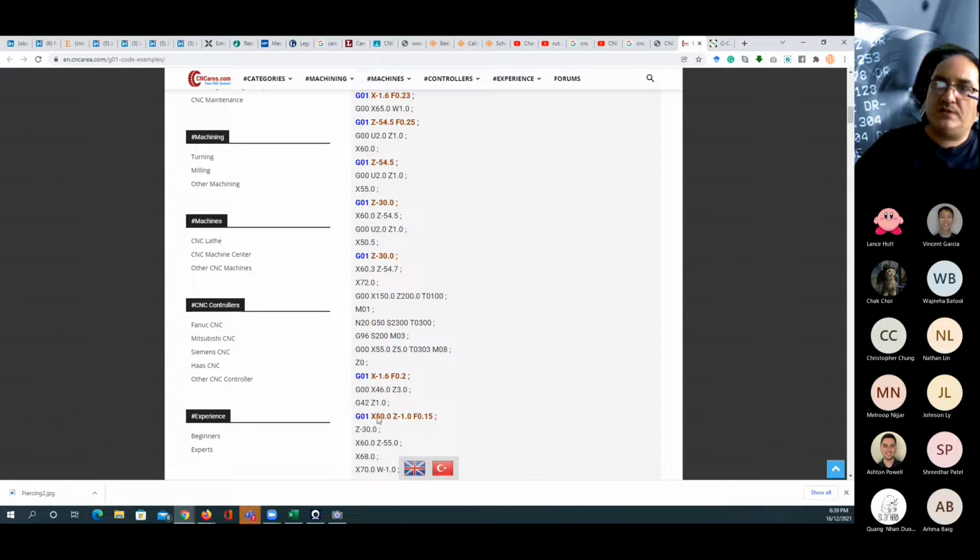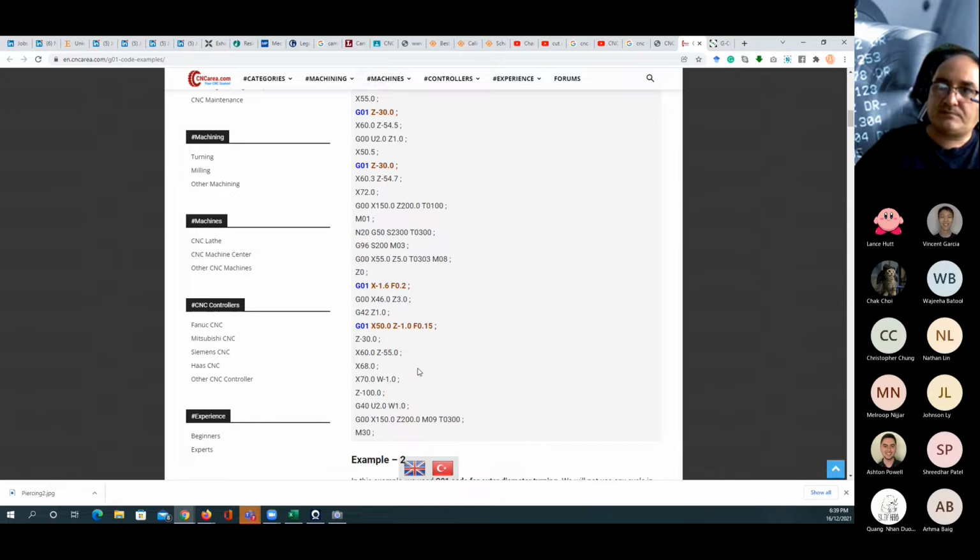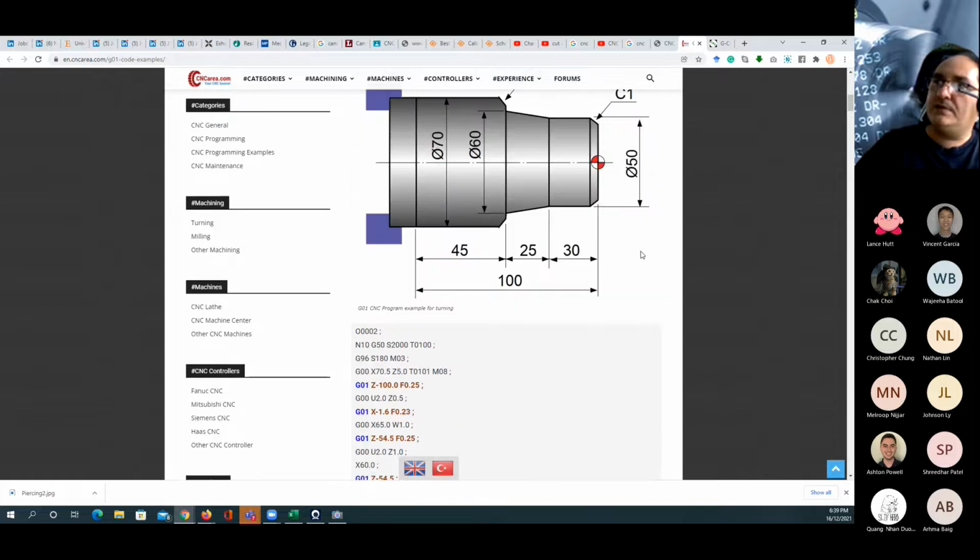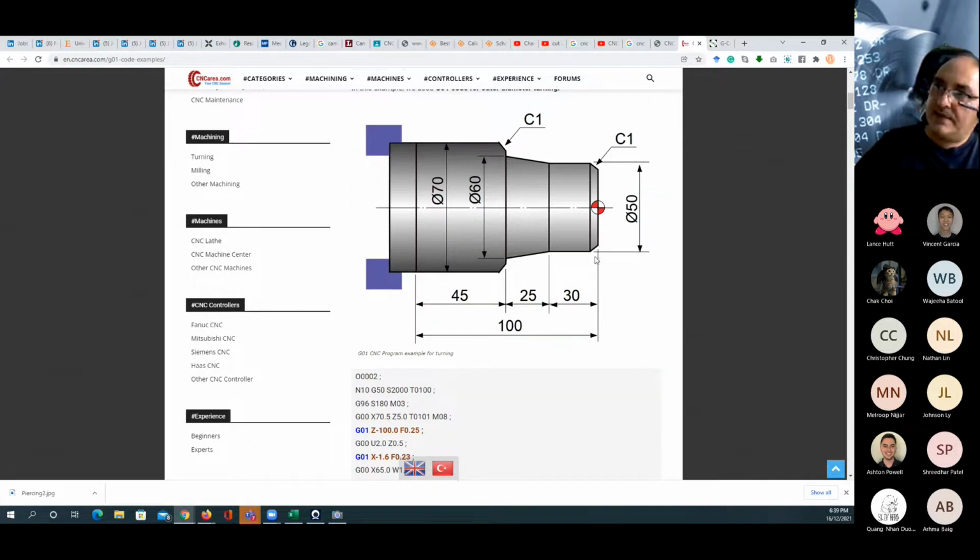G42, Z is equal to 1. G01 going to the diameter of X is equal to 50. The depth of the cut we are going to have on the face along the z-axis is minus 1, with the feed rate of 0.15. Move to the z is equal to minus 30, which is the first level. Okay, so we just clean this area.